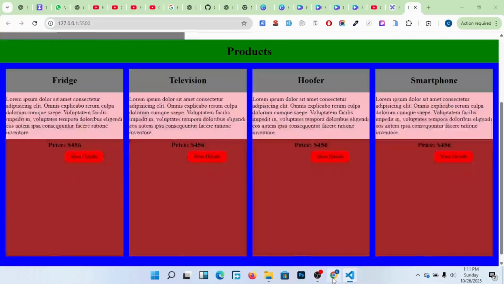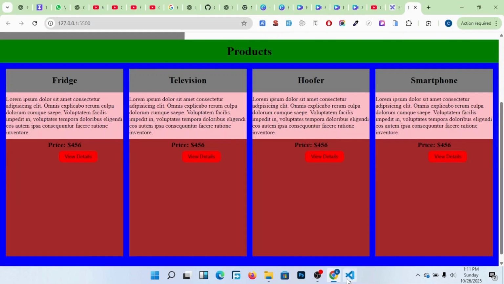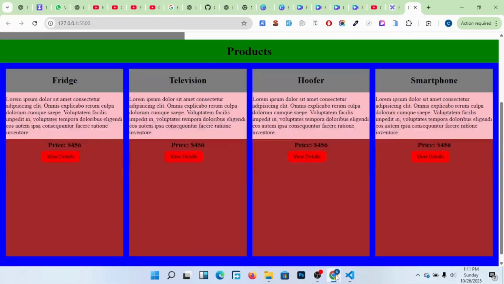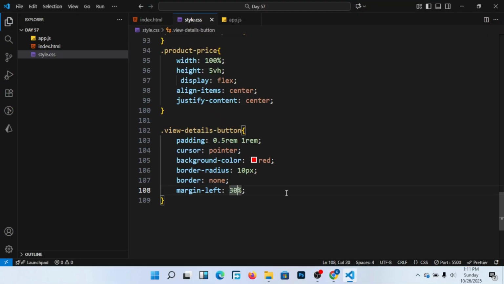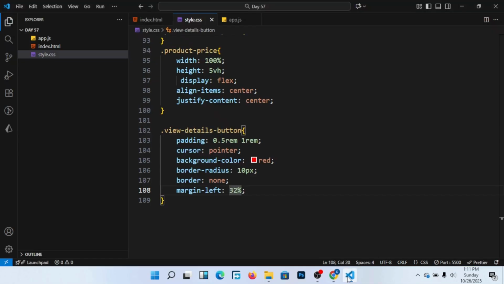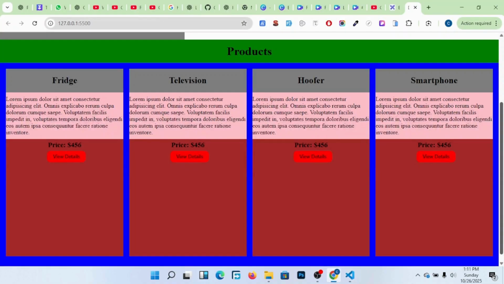40%, and I see. Maybe 45%, I see. Maybe 30%. I'm trying various ways, and I see. So 30%, maybe 32%, and I see. So something close to this, 30 to 35%. And you see, okay, just like that.